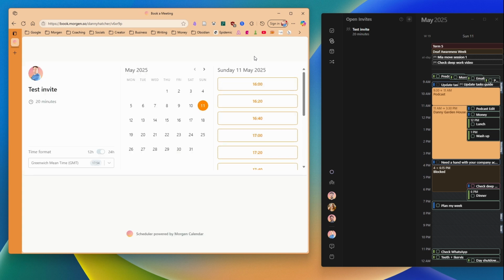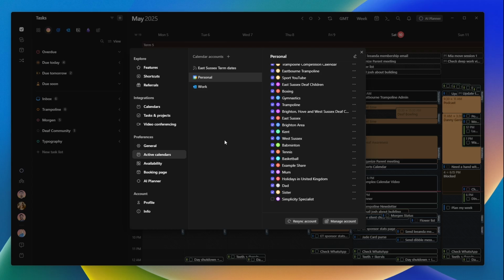Now this also works when working inside Teams. Inside Morgan, because it imports all of the calendars, you can see I've got Simplicity Specialist. Their calendar is inside of my calendar, so I can see that one calendar if they are busy or not, because it will show busy or free events. But it's only for that shared calendar.